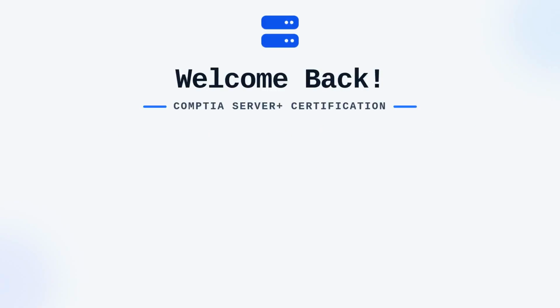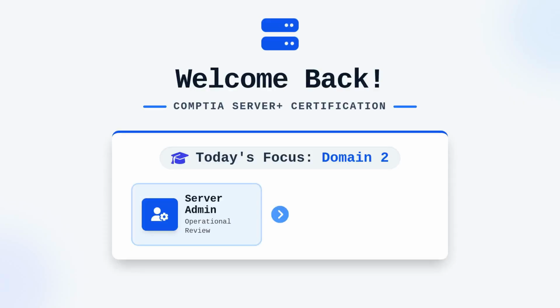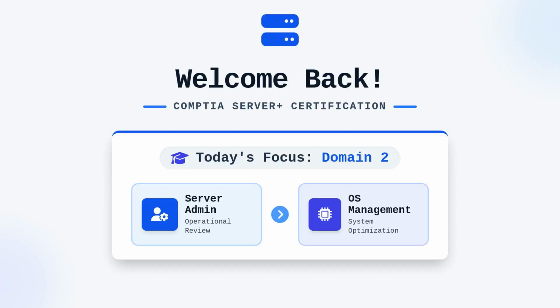Welcome back to our journey toward CompTIA Server+ certification. Today we are focusing specifically on the high-level review of Domain 2, encompassing server administration and operating system management.